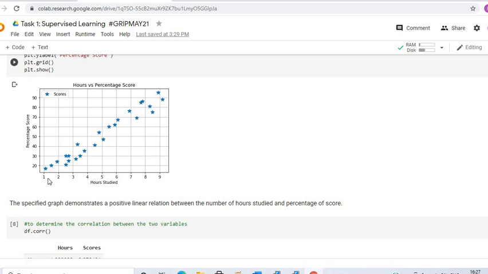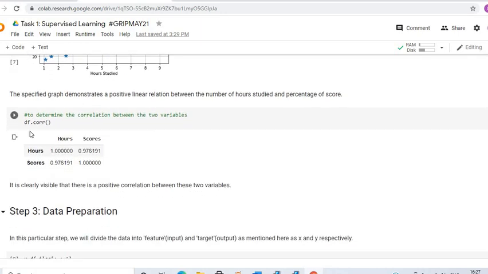Now we can see that there is a positive linear relationship between these two variables. Next, to quantify the relationship, we will use .corr function. Correlation measures the strength of the linear relationship between two continuous variables along with their direction. So here we can see that there is a positive correlation.